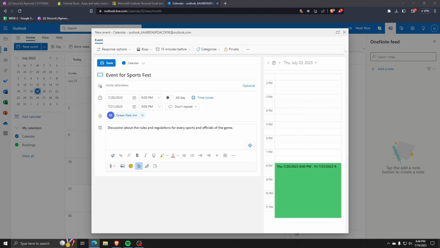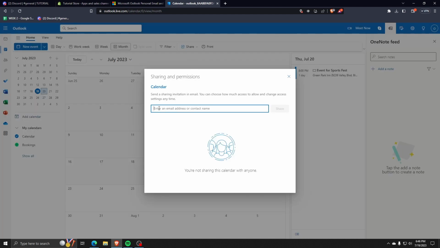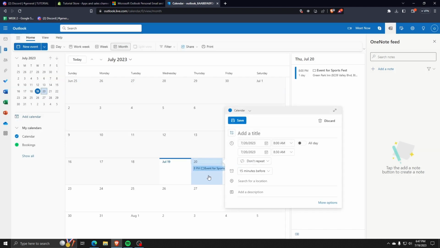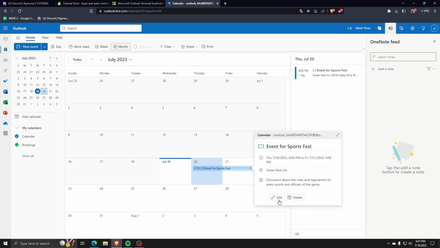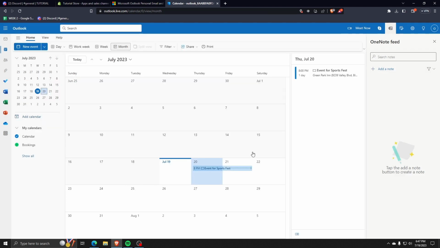Once you've made your new event, you can see it displayed on the calendar like so. We can even share the booking or event to other accounts in order to collaborate with other people on the event. If you right-click it, you can see a lot of different options that you can change, like the event time, place, and so forth. And there you go. You've now created your first event or booking on Microsoft Calendars.